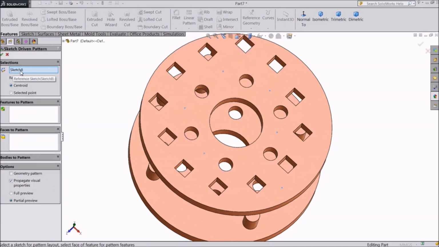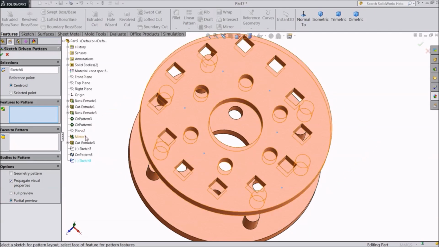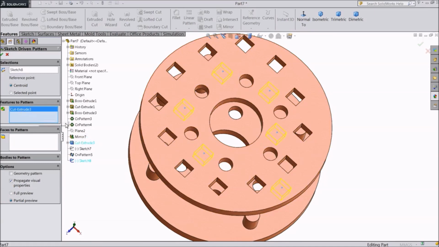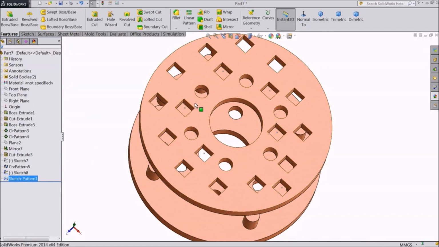Under Selections, the sketch is already selected. Then under Features to Pattern, select this extruded cut from the design tree. We can see the preview of how the new features will be placed along the points in the sketch. Select OK. This is how we create multiple copies of features along specific points.